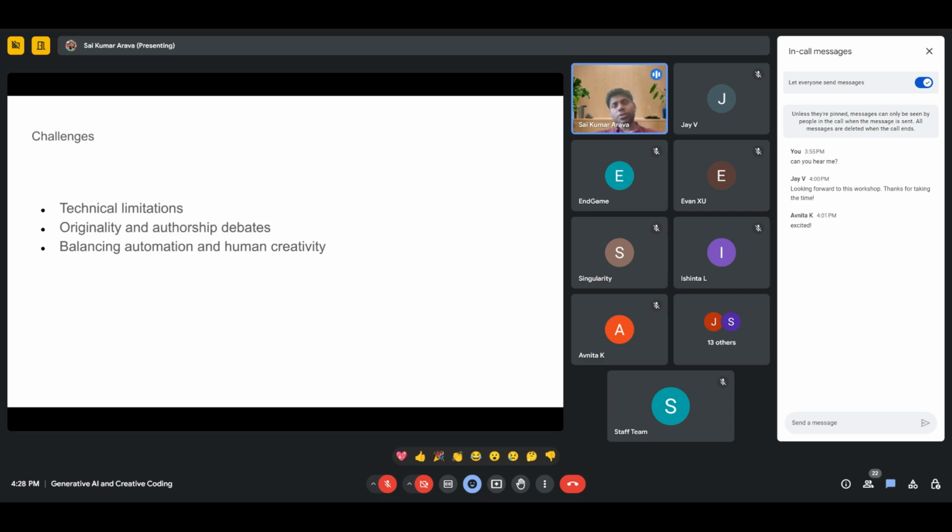So you have to make sure that you are balancing between automation and human creativity, so that the consumers at the end would still appreciate the content without feeling like it's AI generated and lacks authenticity. So human creativity should still be in the loop.